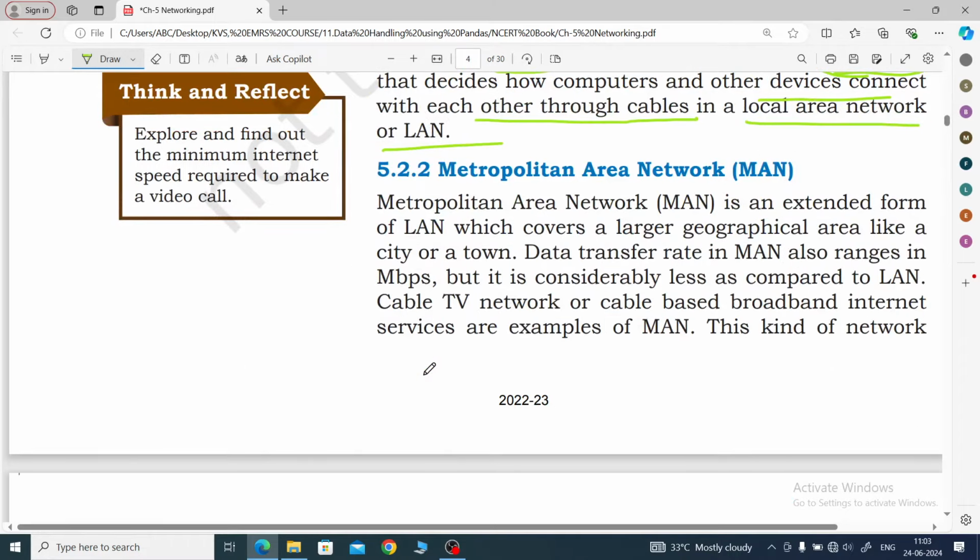Now come to the metropolitan area network. Metropolitan area network, MAN, is an extended form of LAN. I have already told you that first PAN will come, then afterwards LAN will come. Remember this line, then what will come? MAN. MAN is the extended form of LAN, which covers a larger geographical area like a city or a town. PAN only connects one room, because it is 10 meters distance. LAN is one building or one room, up to 1 kilometer.